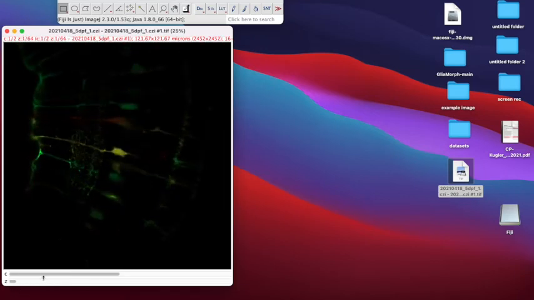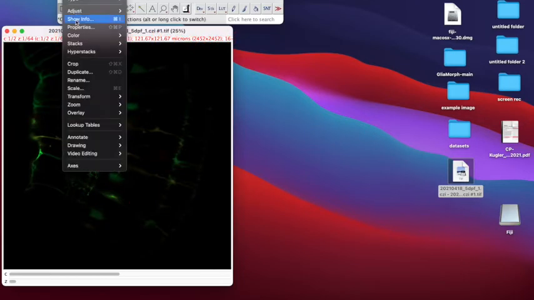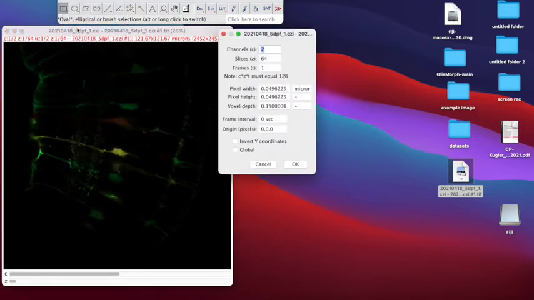To examine the dimensions of our voxels, we will go to Fiji image and click on properties. This will open a tab showing information on channels, slices, frames, and voxel XYZ dimensions. Channels, as we mentioned, are 2, consisting of red and green. Slices are, in this case, 64, and this refers to the 64 slices that have been stacked together to form the 3D image.